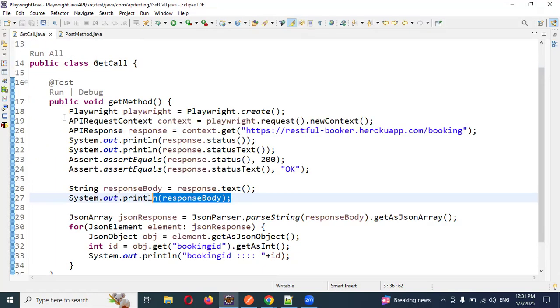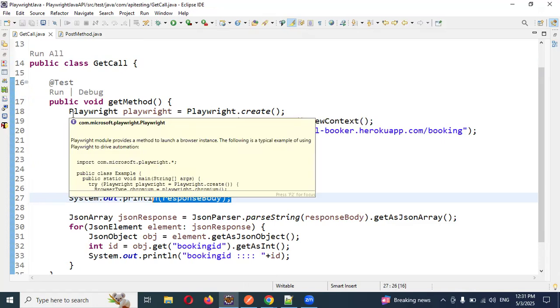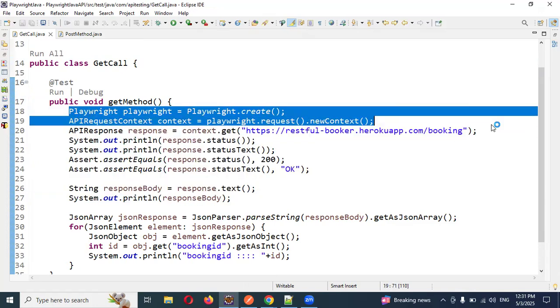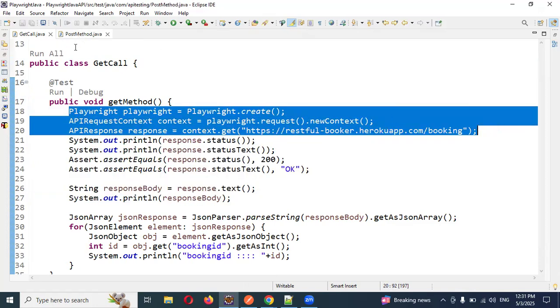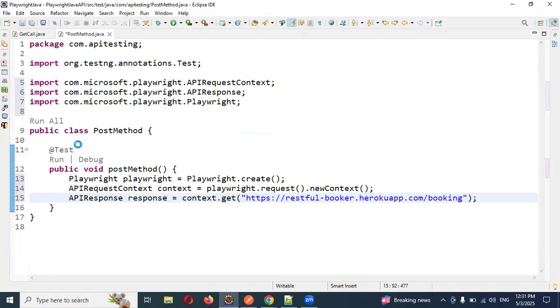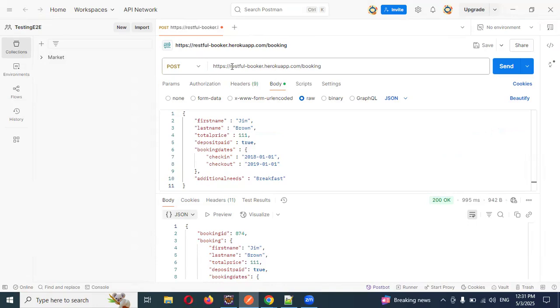You can see the context is common for both places. I'm copying this and saving. Now, we copied this, but not the previous part. The GET call is required only for the request, not the request body. This is a body, and we can hit it and then get the response.